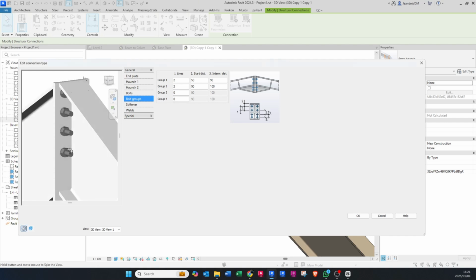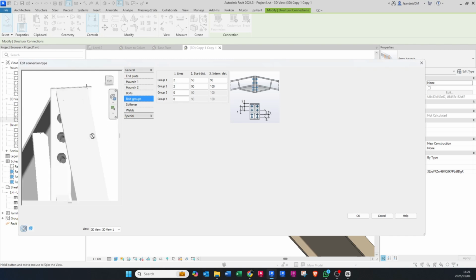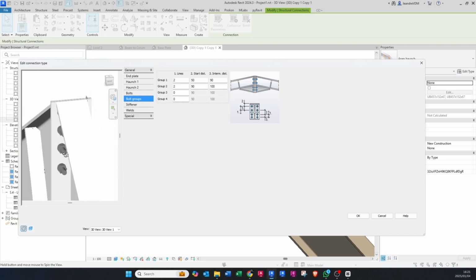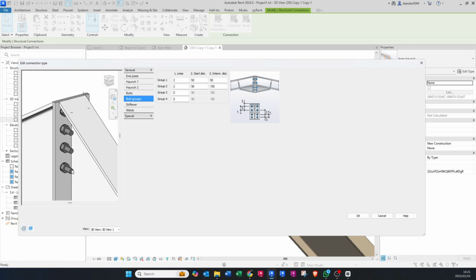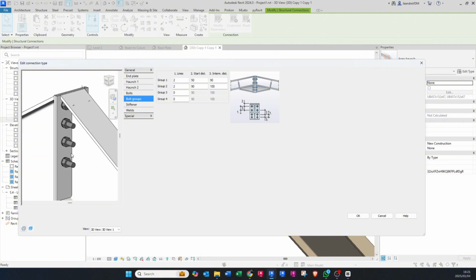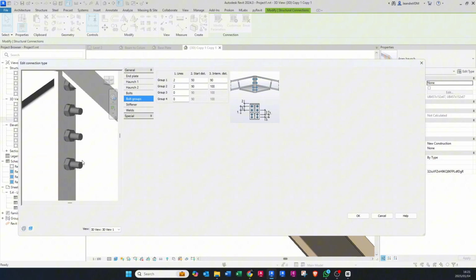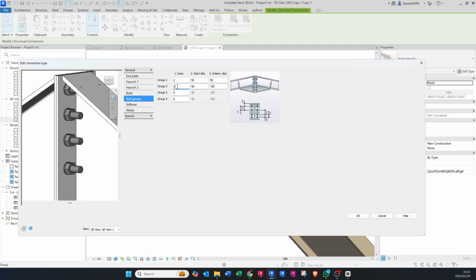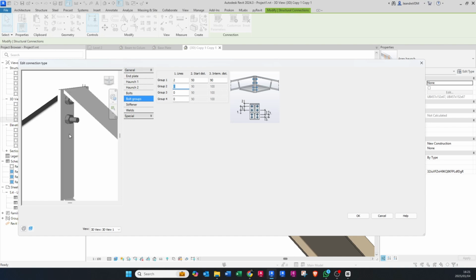So what that means is that this line goes through here, which is the line for those bolts connecting, those 2 bolts connecting. So if I change that group 2 and I make it 1, you'll see that it takes away the bottom bolt. If I make it 0, it takes away the whole group 2. So I'm just going to work with 2 groups, a group 1 and a group 2.